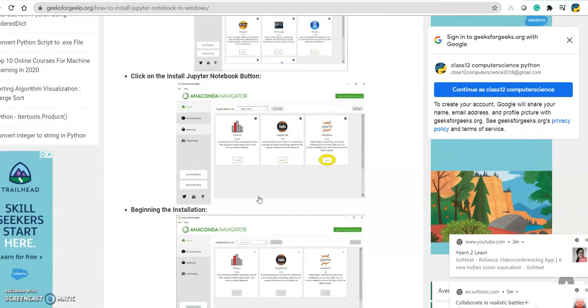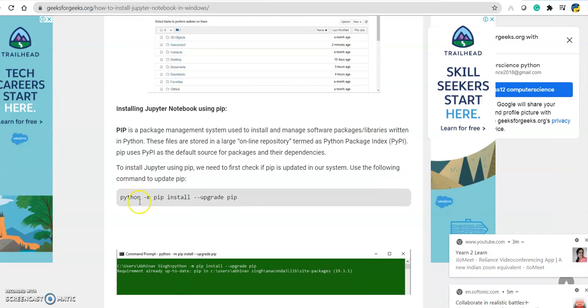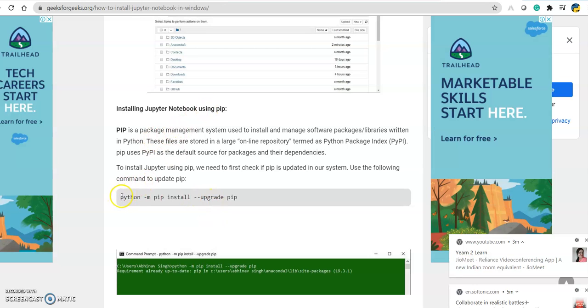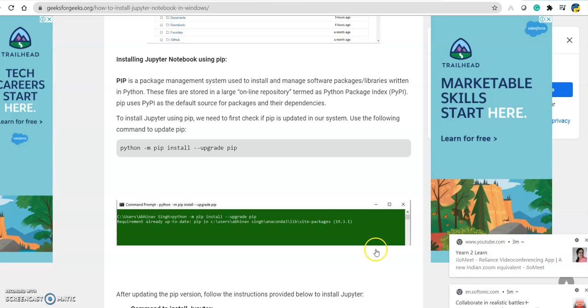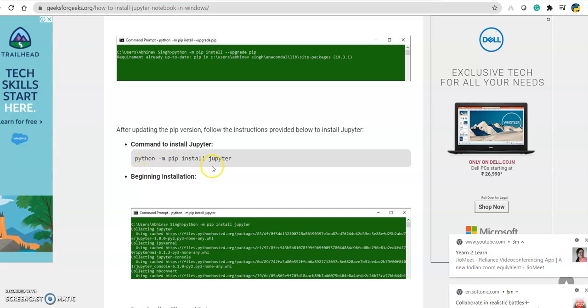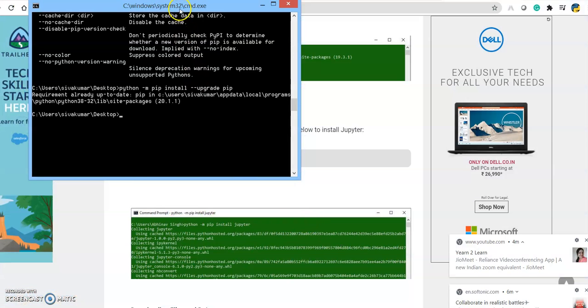This is the command. Before installing Jupyter Notebook, you must upgrade your pip package management system, which we have already done. Then this is the command to install Jupyter Notebook. After installing, you will get a link, and if you paste the link in a web browser, you will get the Jupyter Notebook web application.